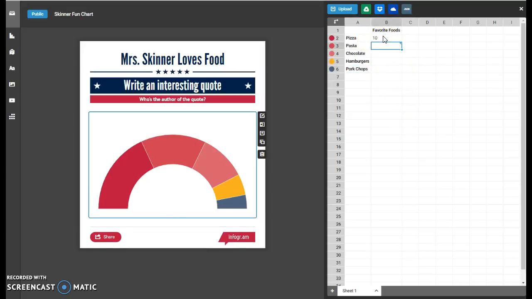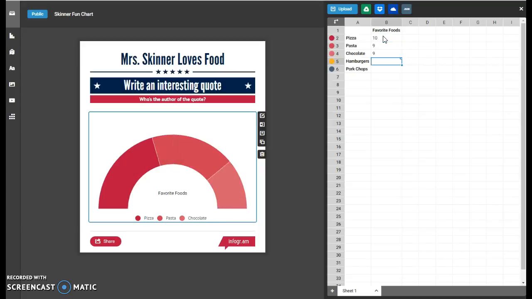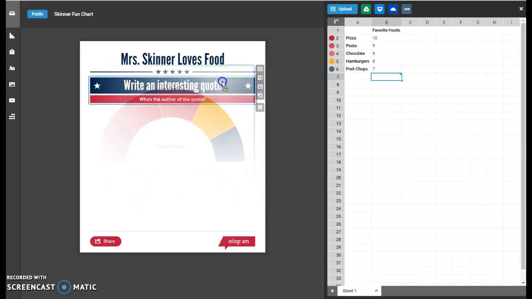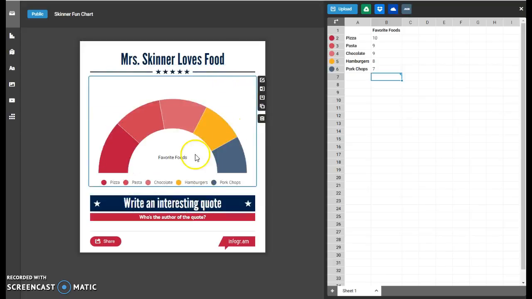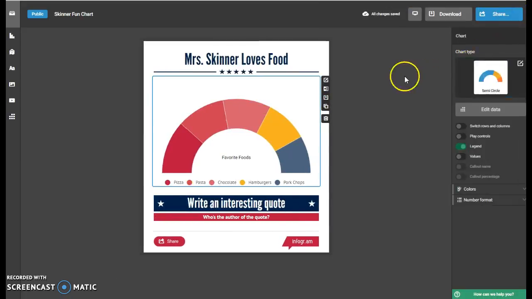So say pizza's a 10 for me, pasta's a 9, chocolate's a 9, hamburgers is an 8, pork chops is a 7, let's say. Of course, it's going to divide them up here, so you can see how I ranked each of those, and you can see what takes up the most. It's got a nice little legend here. It's kind of interactive looking. You can drag and drop these, so if I decide I want that above this one, then I can drag and drop it to wherever I'd like it to be located.